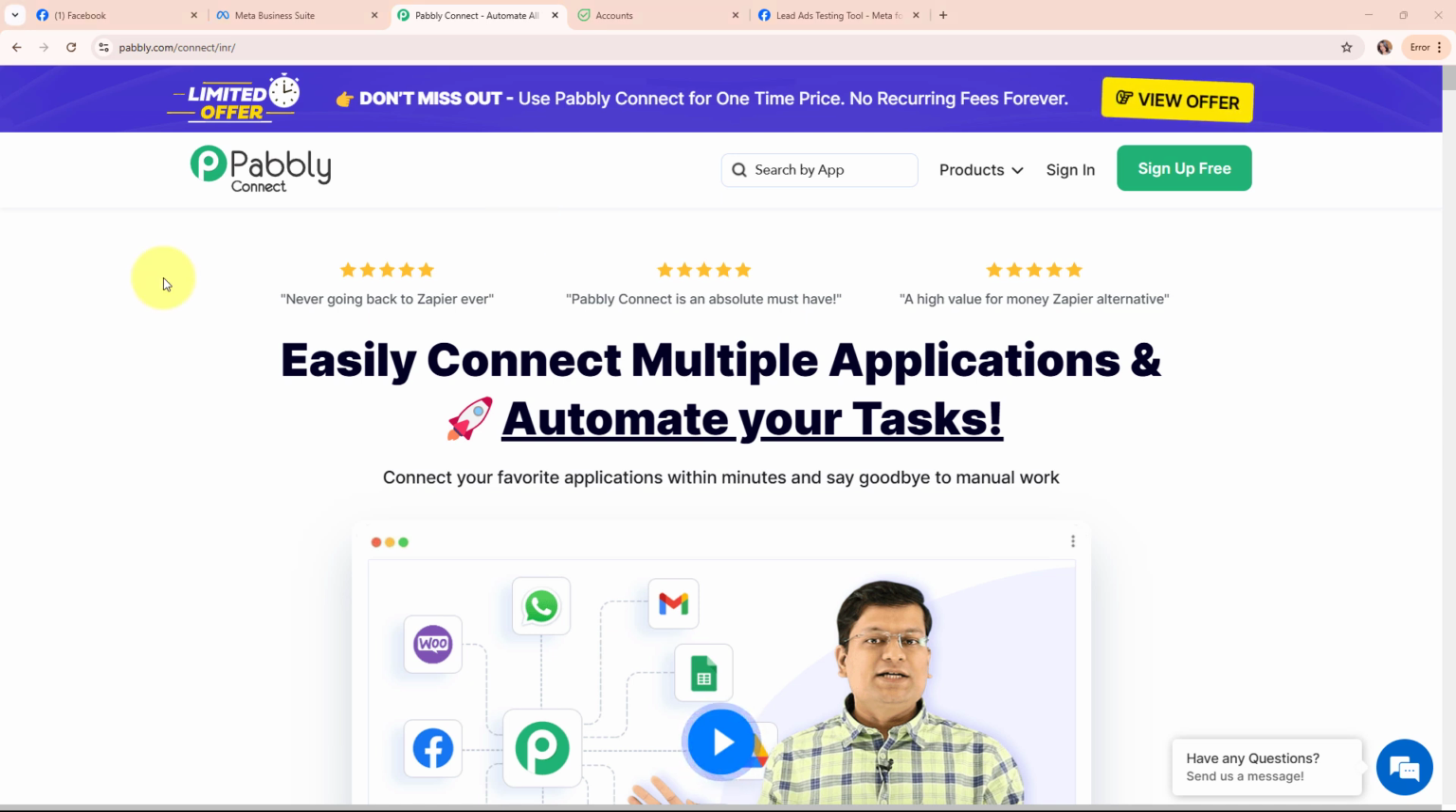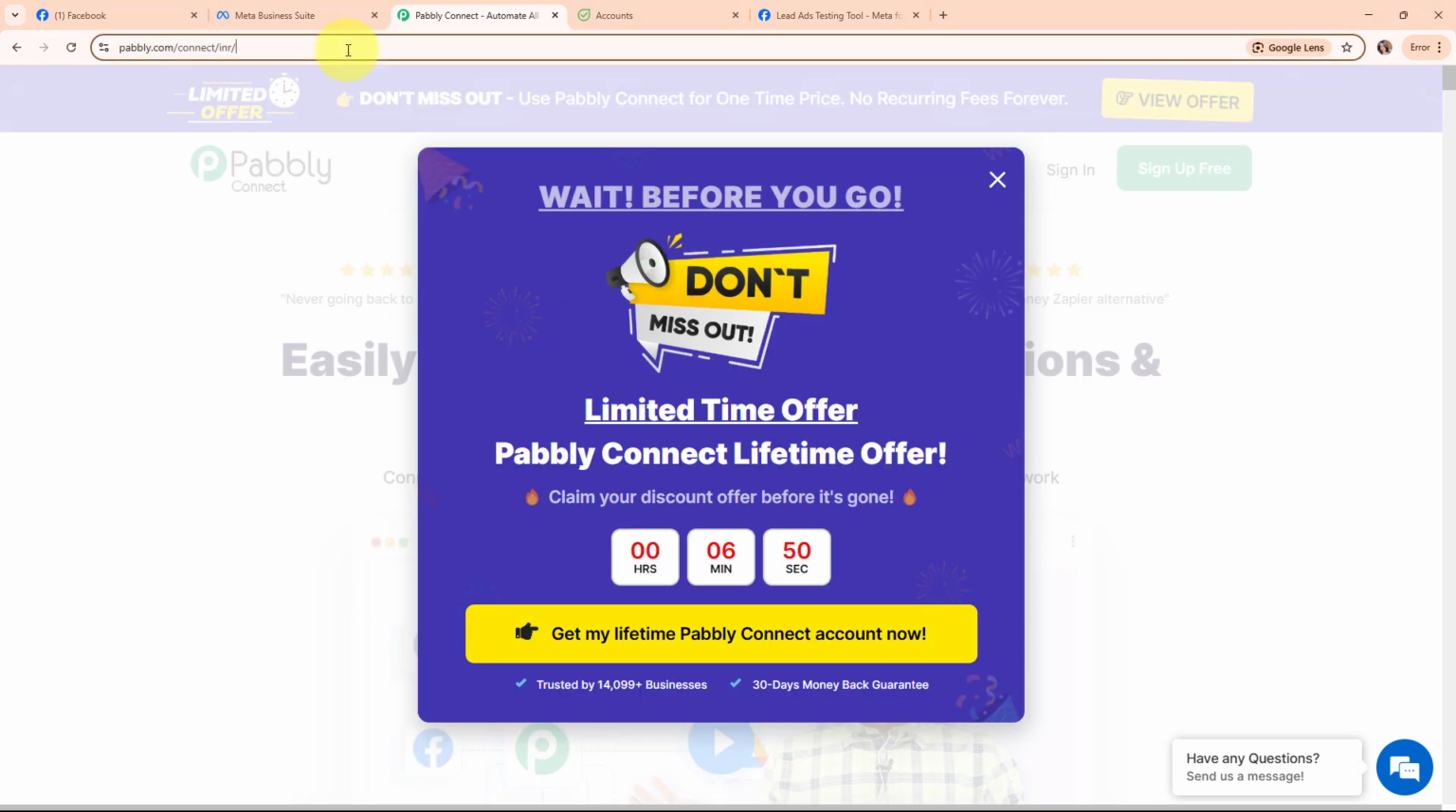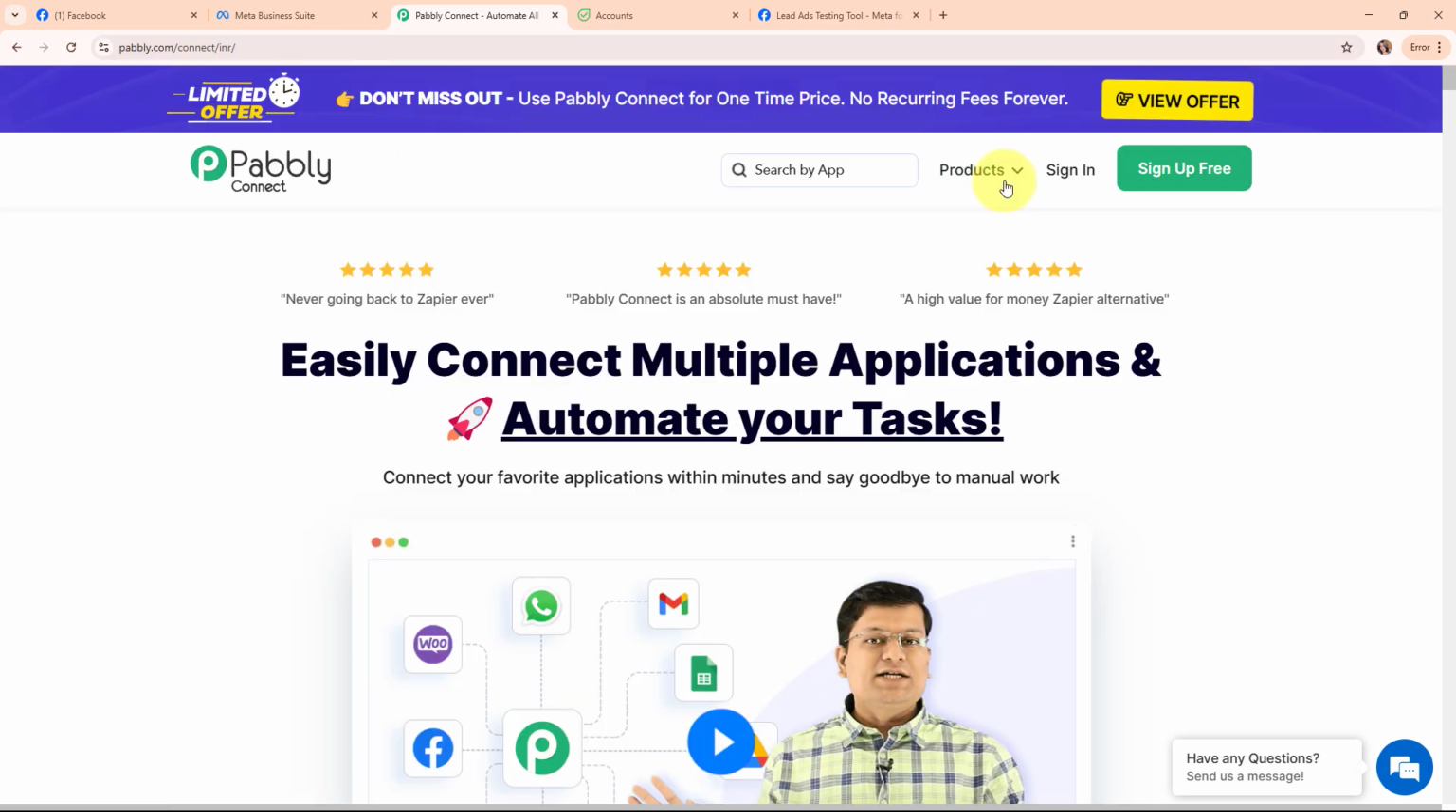So here on my screen you can see Pabbly Connect's homepage, and you can visit it by simply browsing for the URL pabbly.com/connect/ina/ in your browser. And here you can see two options, that are sign in and sign up free. If you're a new user, click on sign up free and get 300 tasks every month to explore the software.